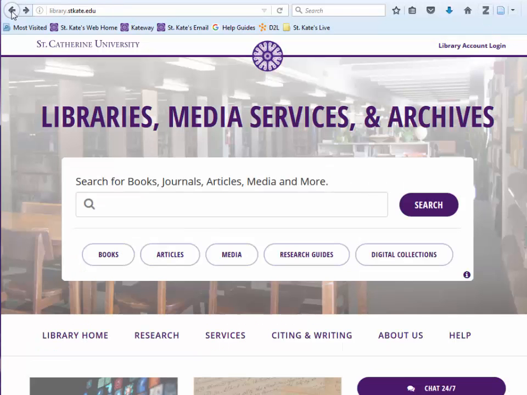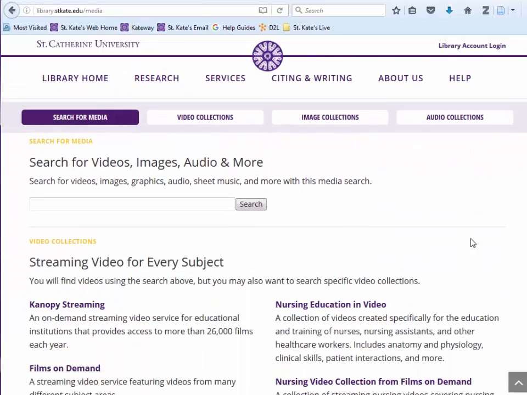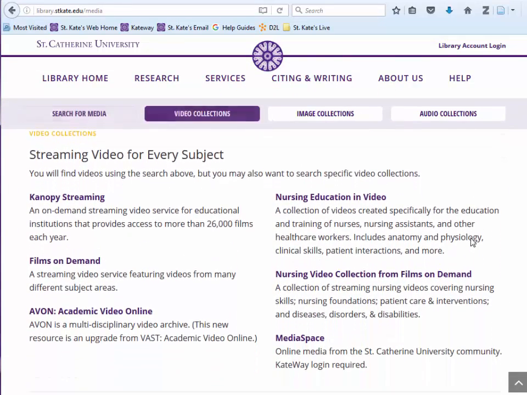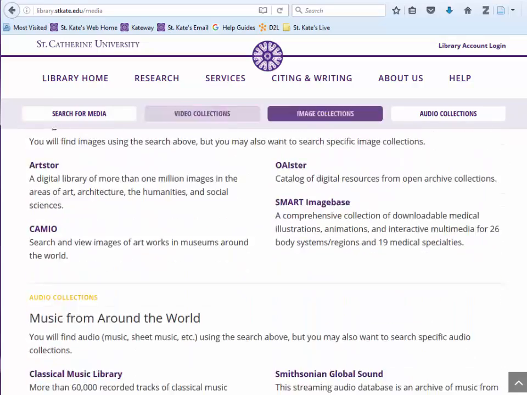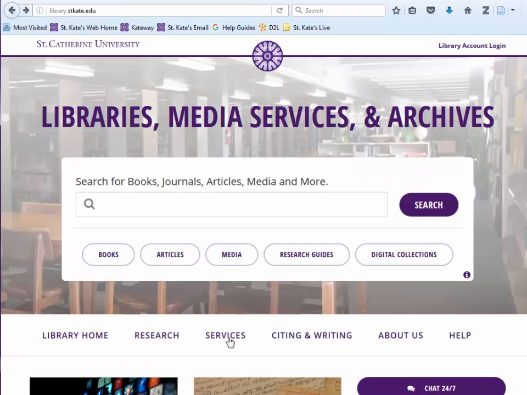All right, I'm going to go back again. The media button, this is where you go if you are looking for things such as videos, images, or audio. So we have a few different options from this page here, so it's fairly self-explanatory. Hit the back button once again.